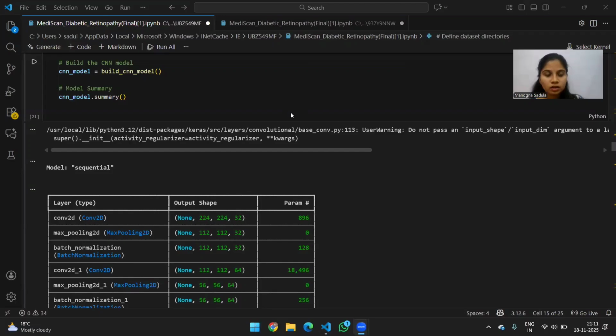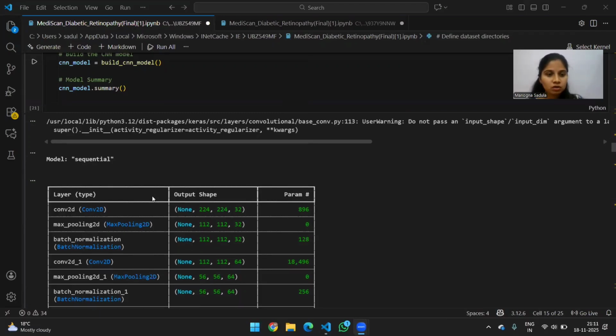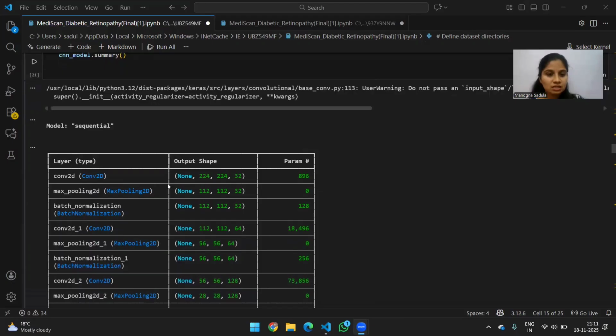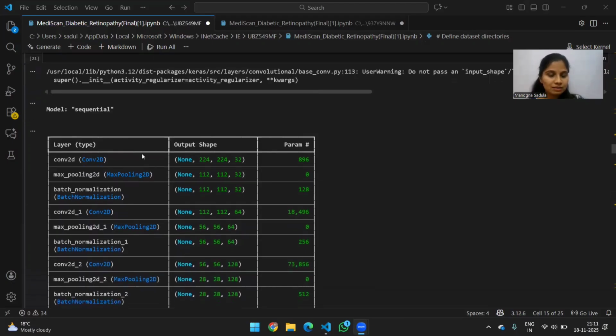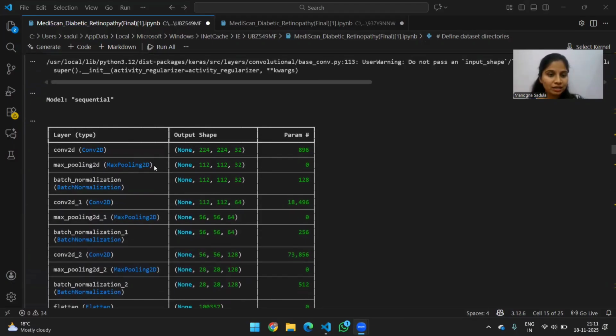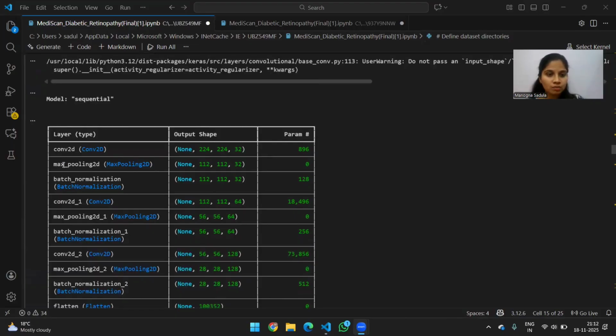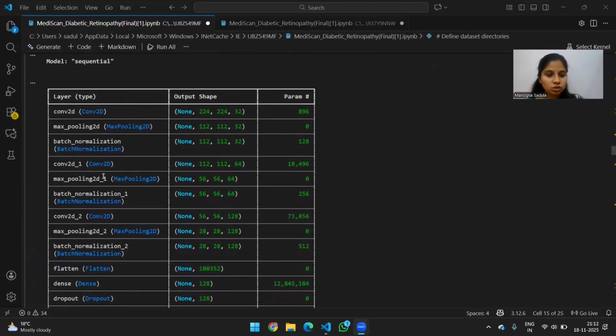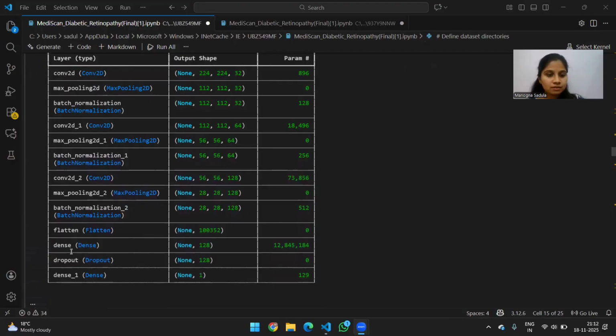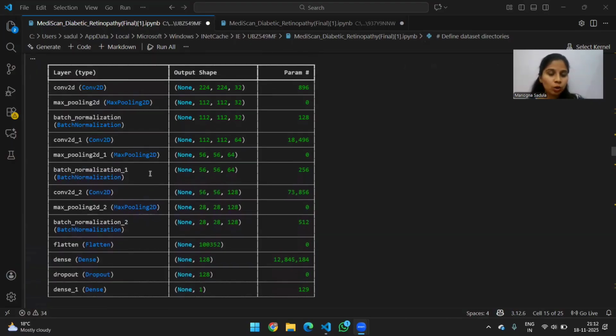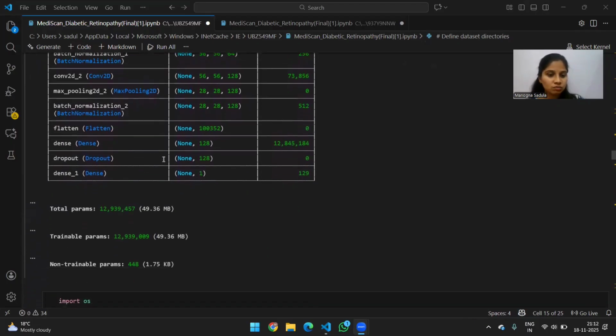Hi, this is Manogna. So here we are starting to build the CNN model. If you come down here, we have a table that says the CNN model summary that lists every layer of our neural network, where we have Conv2D, max pooling, batch normalization, flatten, dense, and dropout, etc. And this table overall describes the full architecture of our DR detection model.